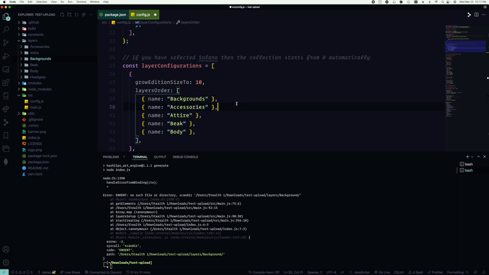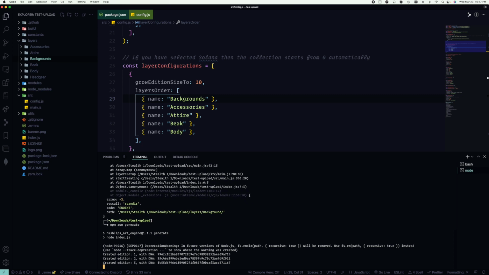Whatever. I don't care. I officially don't care anymore. So the reason that this failed is because I was calling this background and the folder itself is called backgrounds. So let's call it that. I'm not even going to edit that out. npm run generate. There we go.